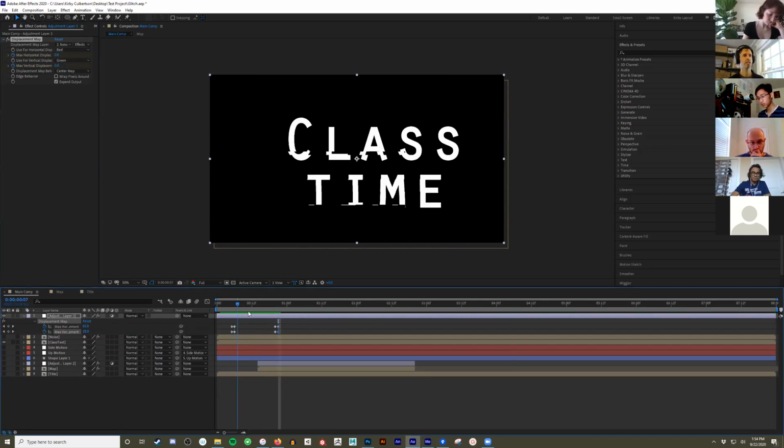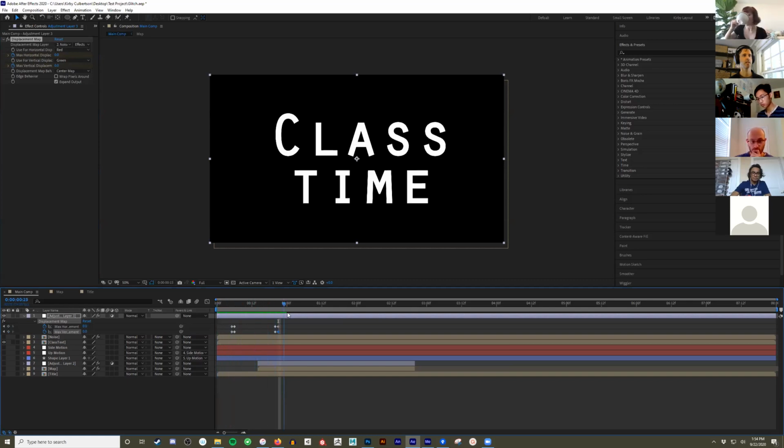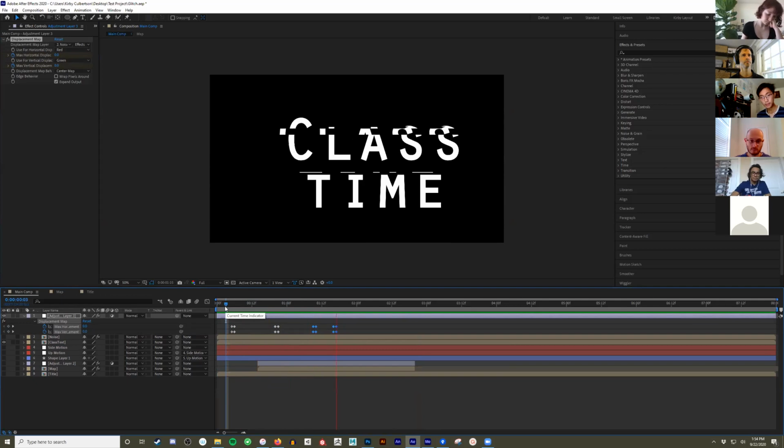So you can imagine this section is where it's being affected, and then the section before it's not, and then the section after it's not. So it kind of flickers in and out. And you could easily copy and paste those frames, and then adjust the timing so that there's kind of a longer section and then just a quick little flicker. Like that.